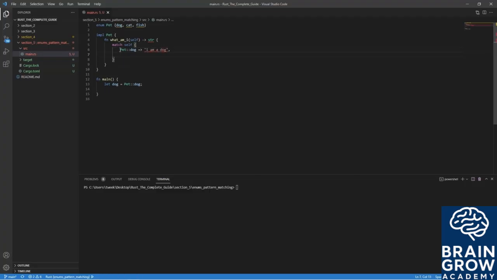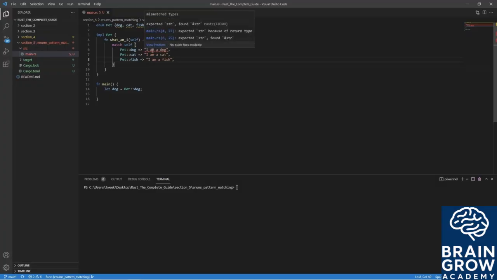And then we're going to do this again for cat and fish. There is something that I purposefully left out, so let's see what it is. It says we are expecting a String, but we returned a string slice. Okay, so now let's return a reference to our string slice. But now when we do that, we need to specify our lifetime annotation, and we want it to be a static lifetime. So now we're all good.